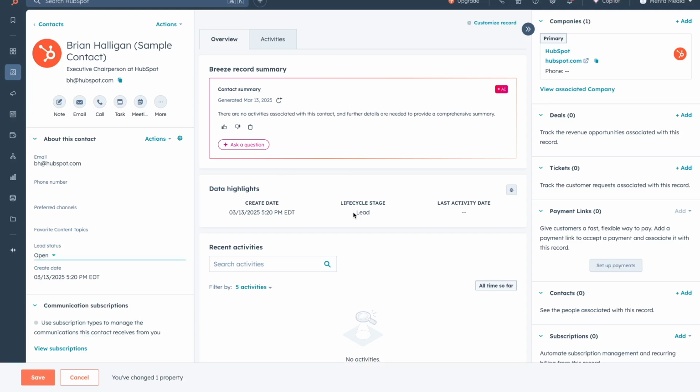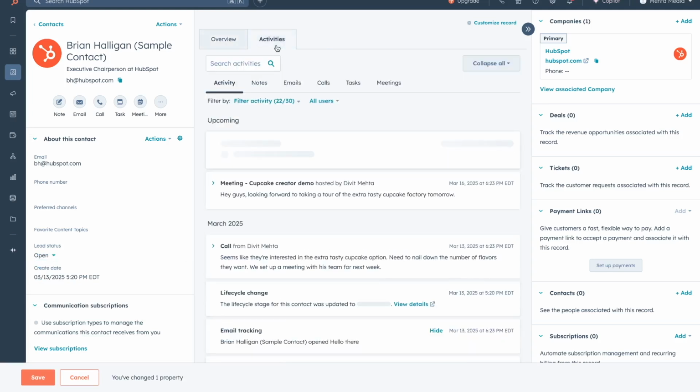And then in the center over here, you will just have basic activities of what's been happening with this contact. So for example, if you sent them an email, if you've called them, if you've changed their life cycle stage. On the right over here, you have the company that's associated to this contact, any deals, any tickets, and if there's any payment information, all of that information will be on the right side.